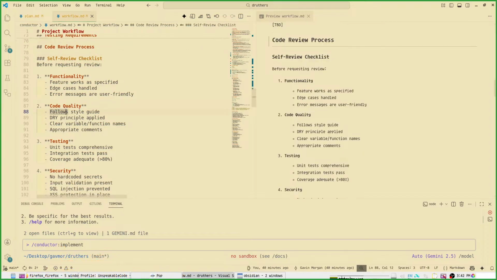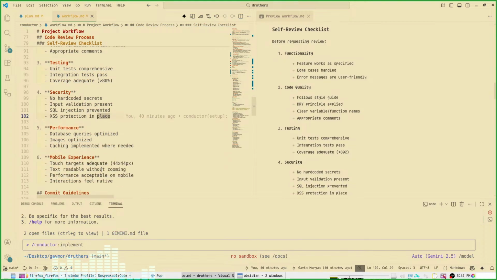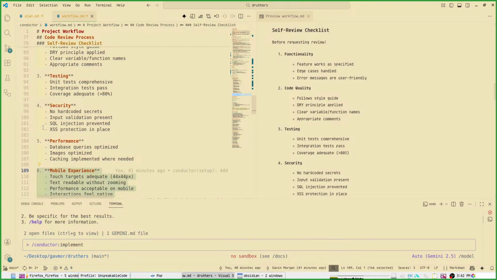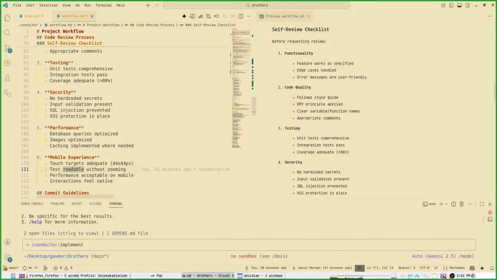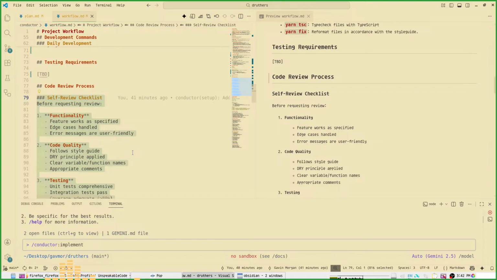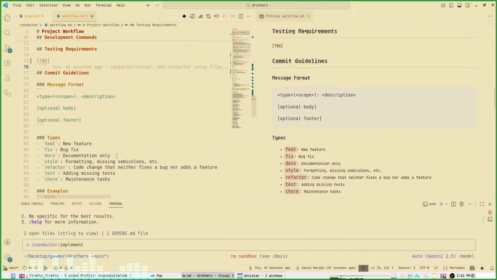Self-review checklist. Code quality. As expected. Edge cases handled. Didn't we already say this? No hard-coded secrets. SQL injection prevented. This touch targets adequate. Text readable without zooming? How would you know? Man. I feel like I'm reading the epitaph of my industry. These are the things that we've all agreed on that are just the withered husk of actual engineering. Thank you, Lao Tzu.